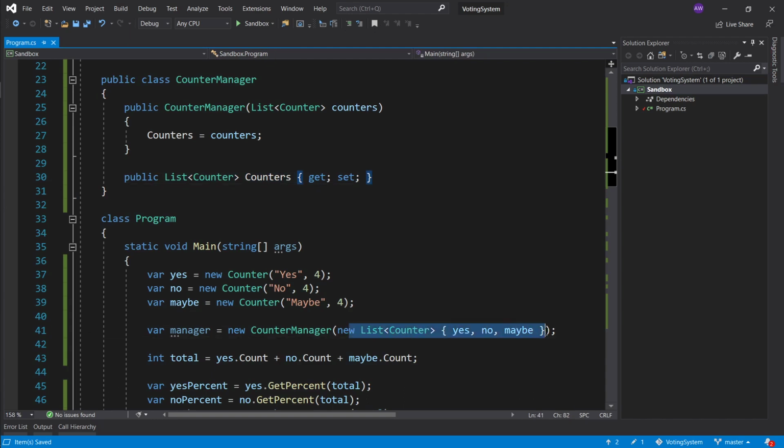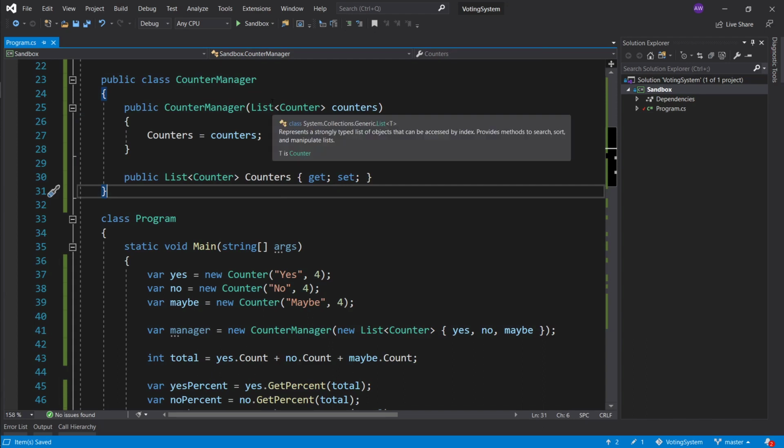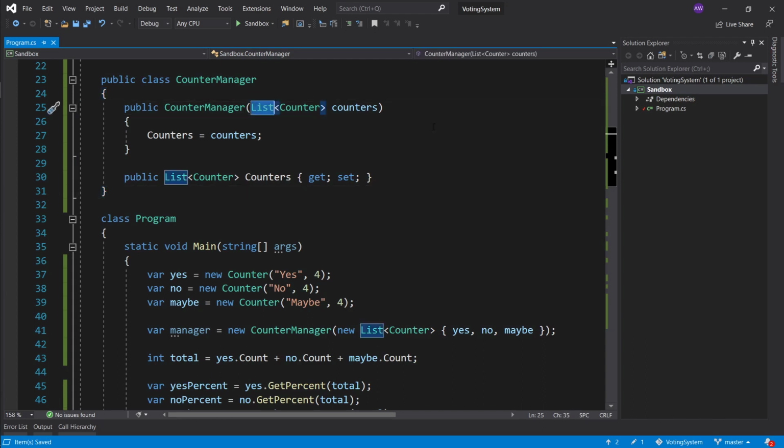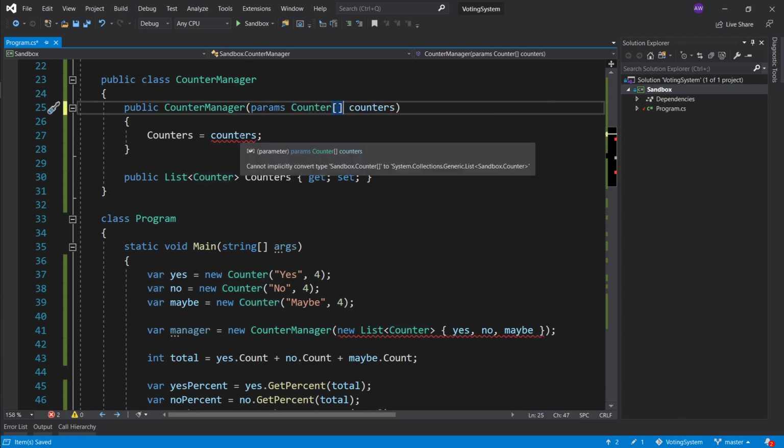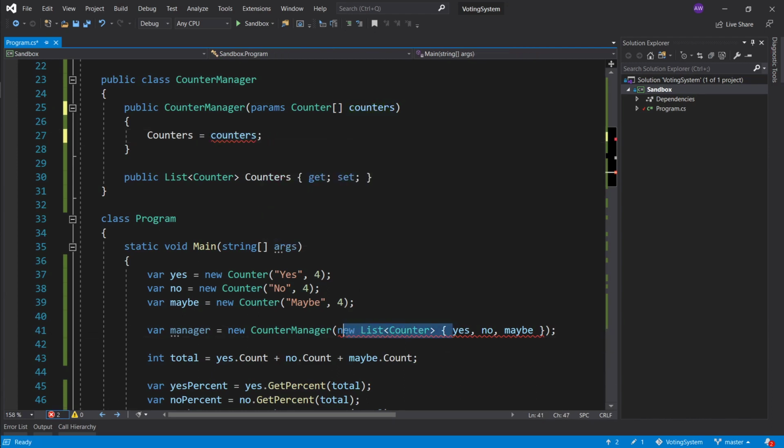Okay, another way you could pass these parameters to this counter manager is using the params keyword, and it can be preferable sometimes. I sometimes like it. So if we say params counter array, and we'll say that it's counters, we'll get an error here which will essentially say cannot implicitly convert counter array to a list of counters. Actually, let's not handle this. Let's first see the benefit that we get when initializing. What we'll get is basically we no longer have to initialize a list here.